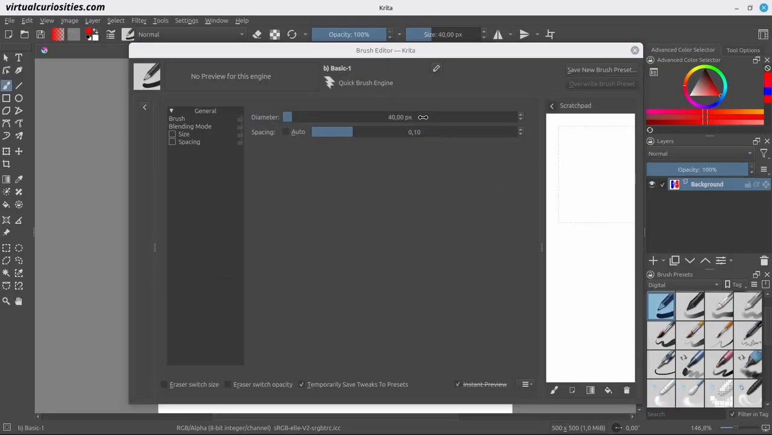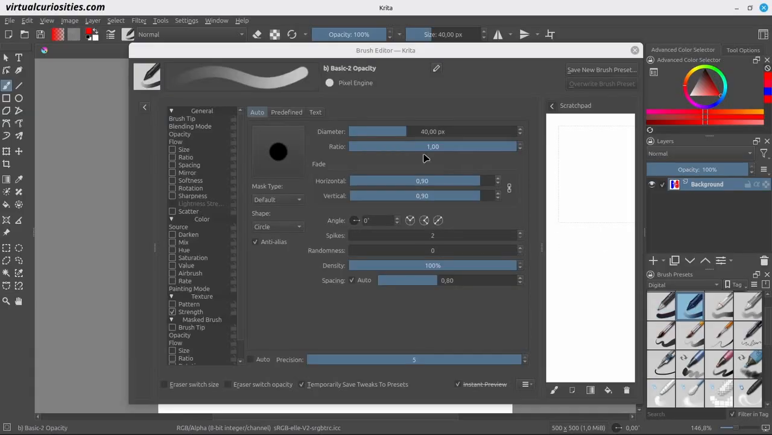The most basic brush uses the quick brush engine and has almost no settings, while the average brush uses the pixel engine. This is how you use the blur tool in Krita.